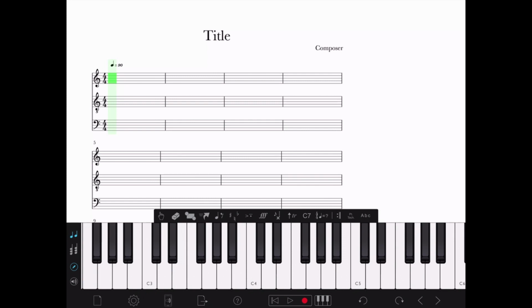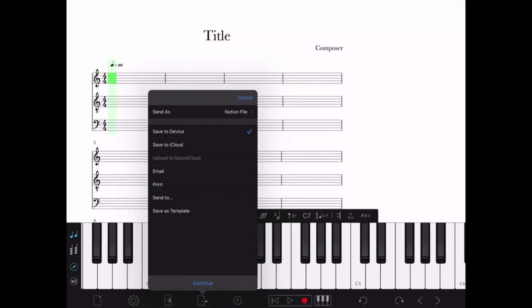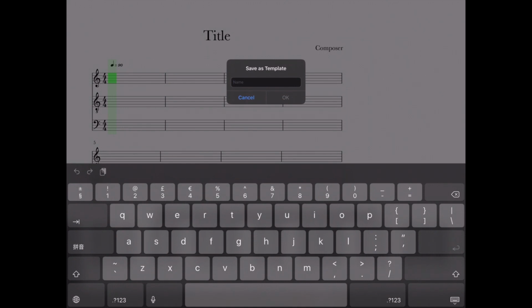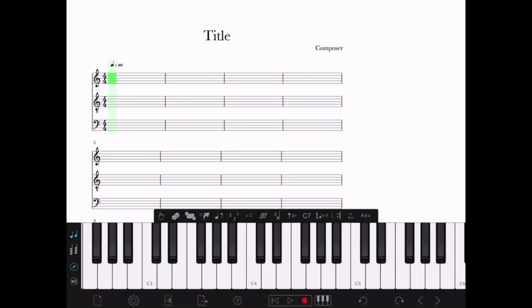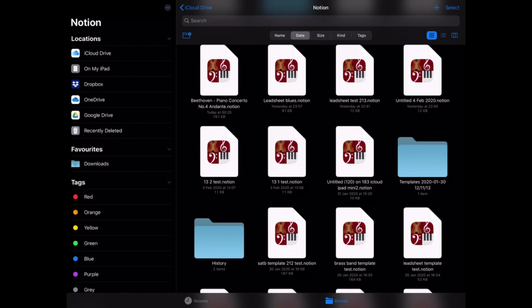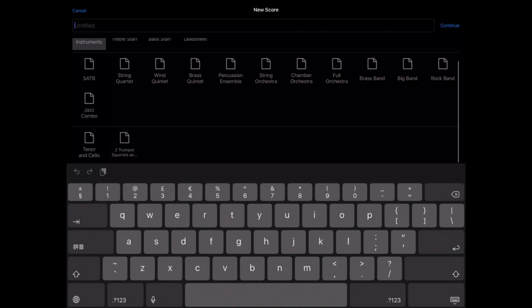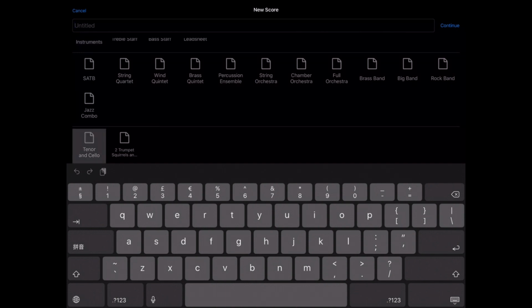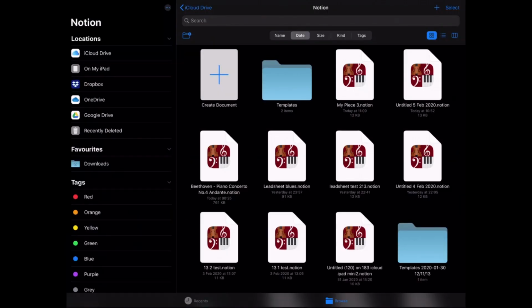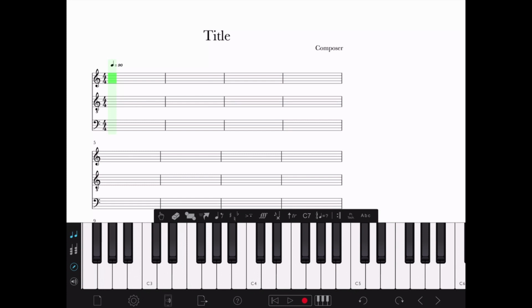So what I can do now is save this as a template. So we're going to hit the export button on the toolbar, make sure we have Notion files selected, and then save as template. Continue. We can call this something like tenor and cello. Okay, so behind the scenes, that saved that as a template. So when we go back to the home screen again and press Create Document, I scroll down, you can now see my template is ready to go, tenor and cello. Another title, my next piece. And continue. So we now have templates.